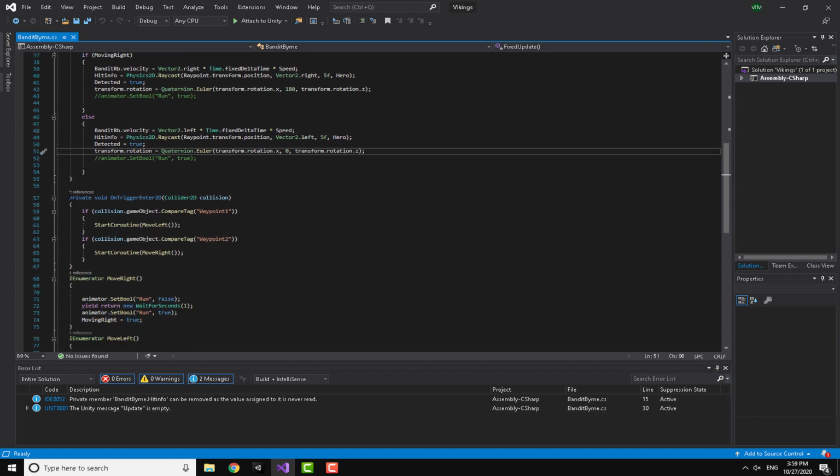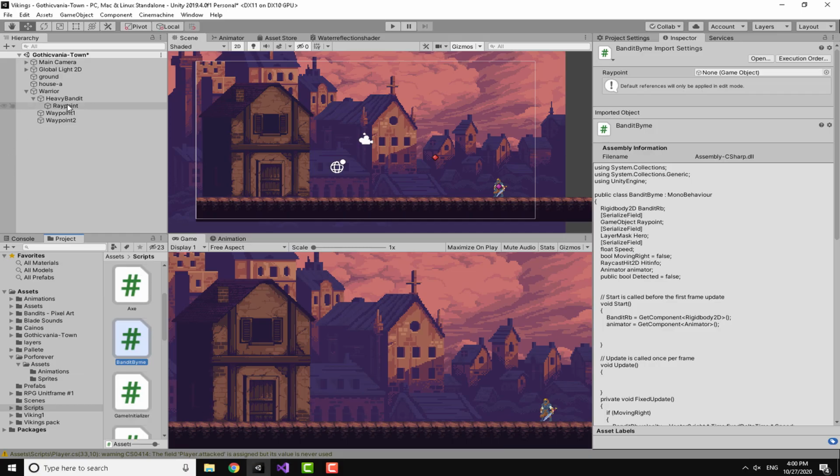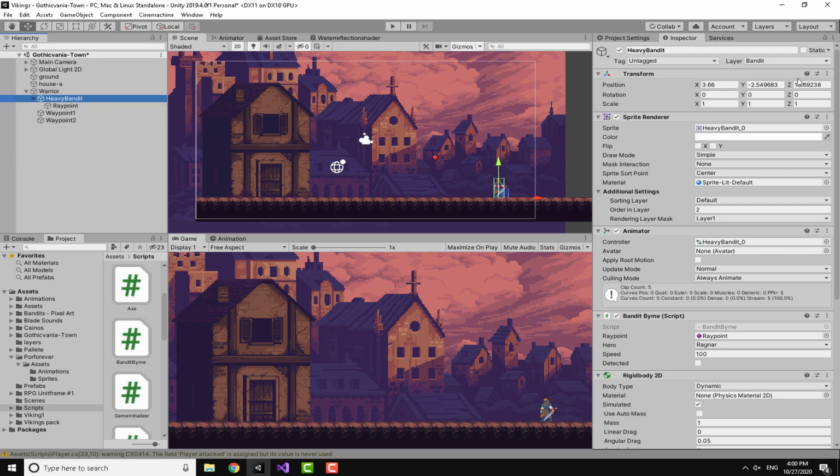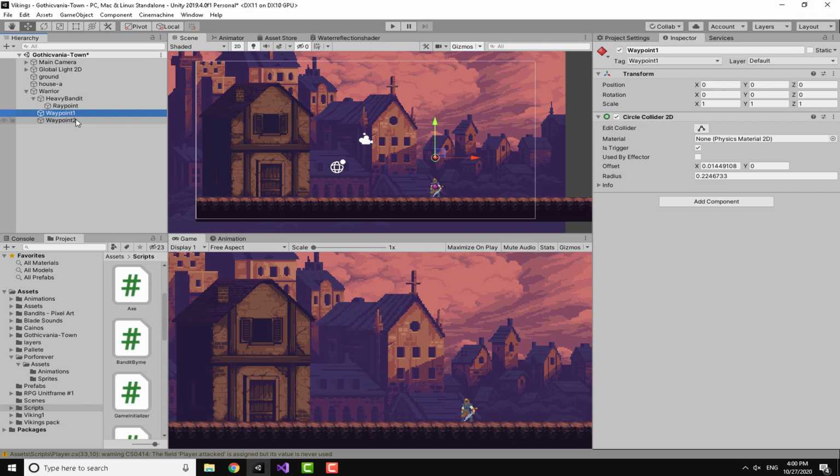And now I'm saying OnTriggerEnter2D, so when this enters a trigger, if collision.gameObject.CompareTag waypoint1. So this object is tagged as waypoint1. Where is the waypoint1? We need to set this. I'll just put this at 0, just like this. We will just put those two at 0, and I'm going to drag them down there, just like this.